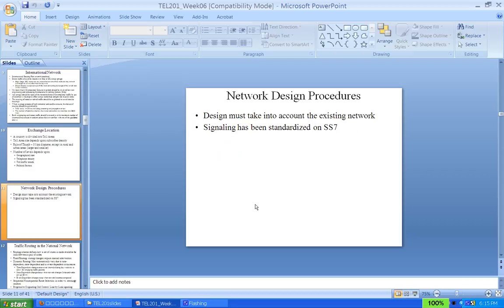We also need to take into consideration the existing network, because the existing network contains a lot of investment, so we don't want to throw that away just to make way for the new network. No, we just try to integrate it into the new network.